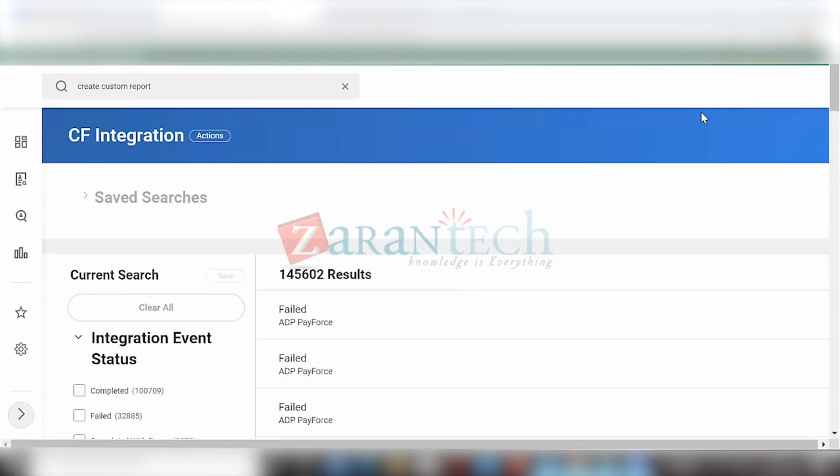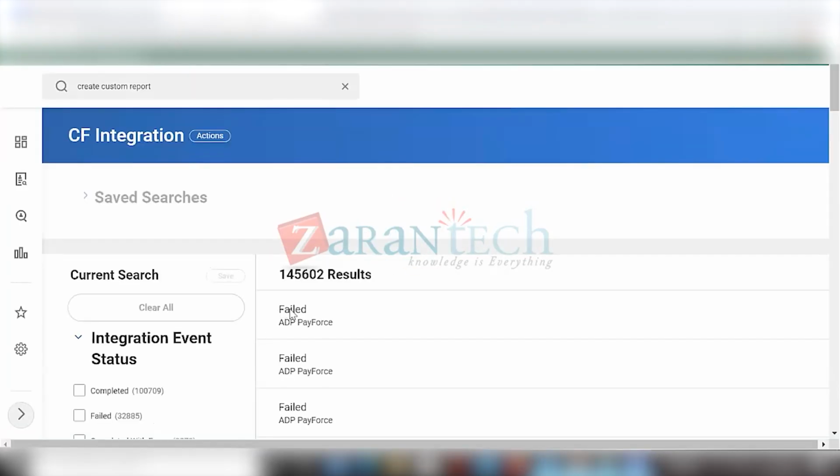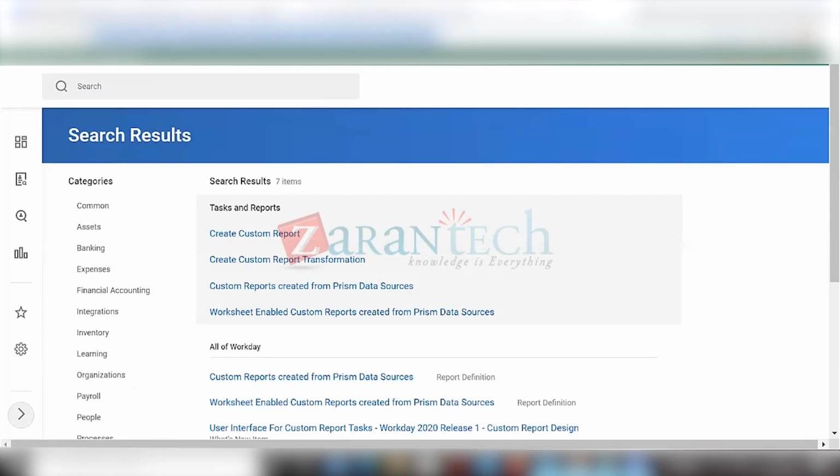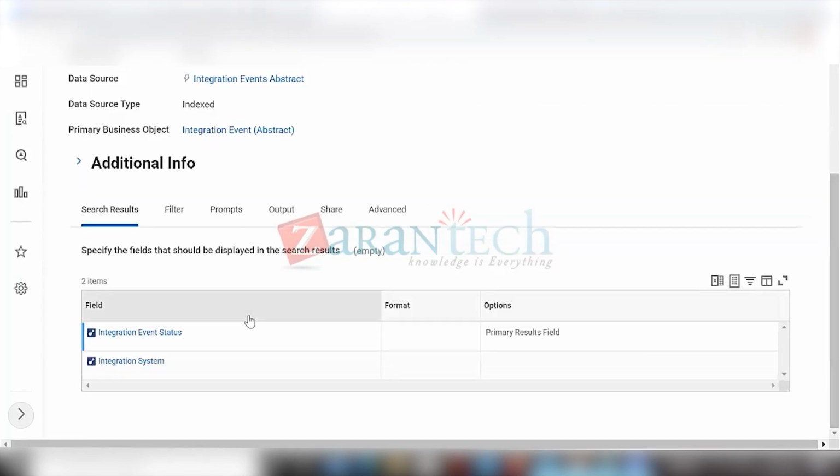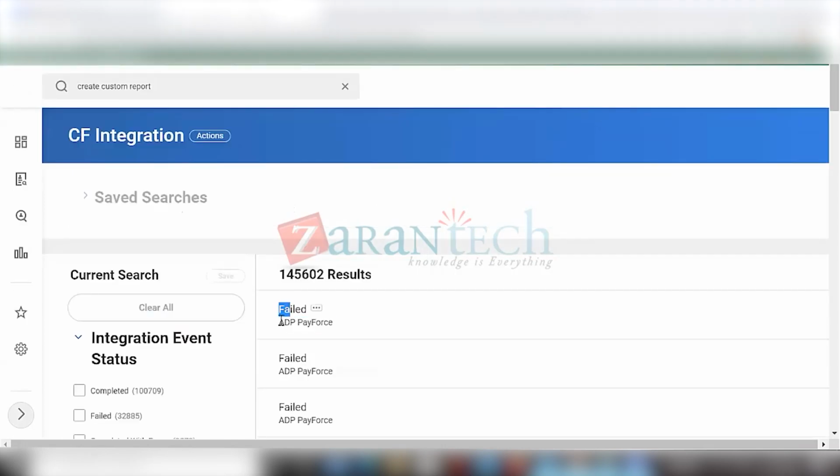See, this is facet filtering. What you add in the facet filtering option will come here. Here it will display the integration status and the integration name. Okay. What did you add in the primary field? What did you add in the field? So this is the integration event status. If you see, this is a status and this is the integration name. What do you want to get displayed here?